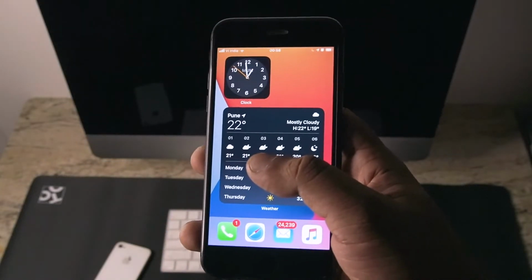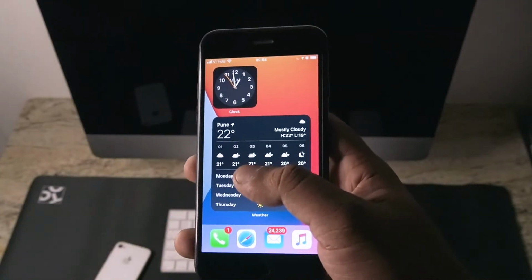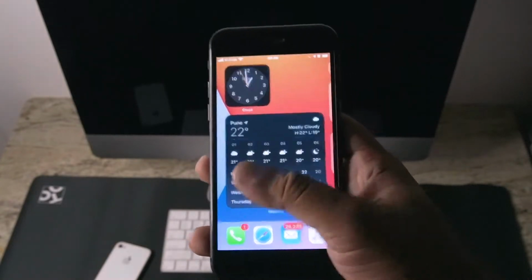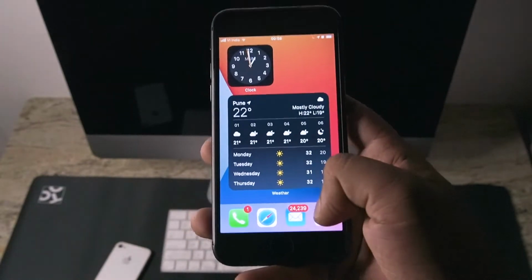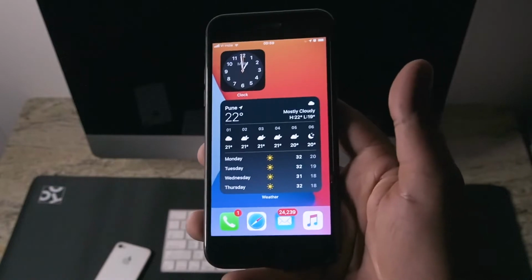The next bug that was fixed is the apps which were displayed out of order in the docks. So here there were apps that were displayed out of order.